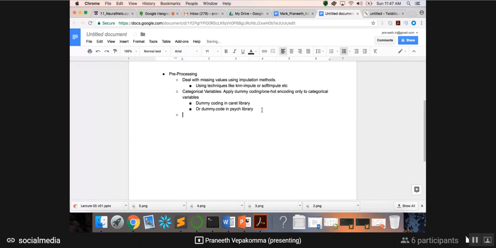For numeric variables: centering, scaling, ZV and NZV removal. I will tell you what this is.